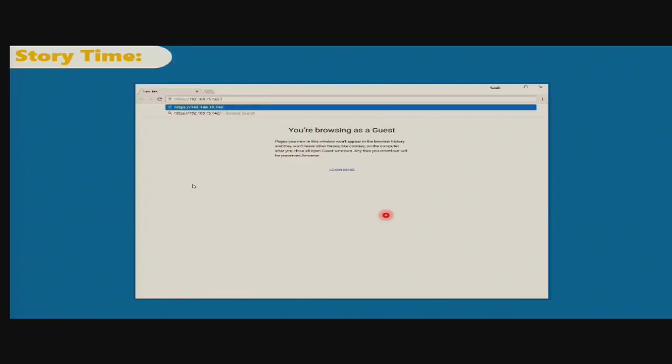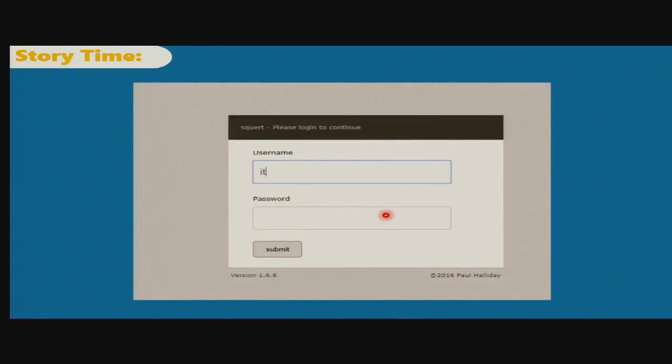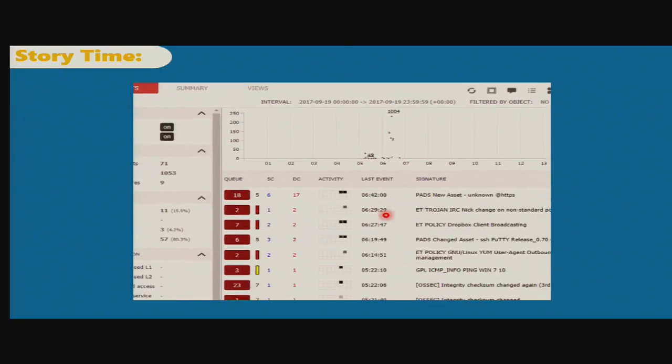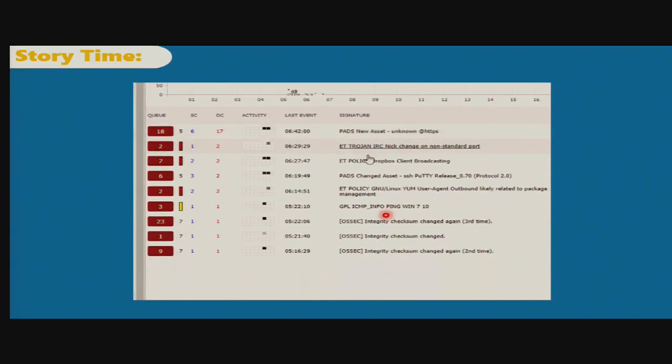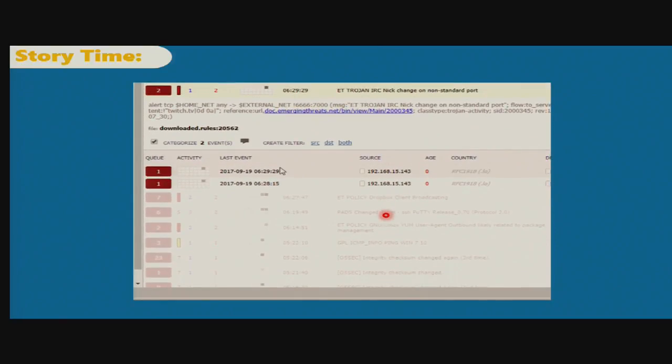So let's go back into Security Onion. Let's go to the standard web page and into Squert. We'll see if we can find the actual same message. You only get one guess what the password is. Okay, so here we are. We find the IRC NICK change. Again, there's our Snort rule, and there's our handy link that tells us almost nothing about what the Snort rule is.